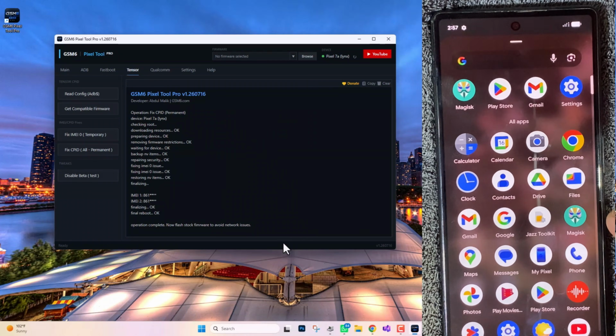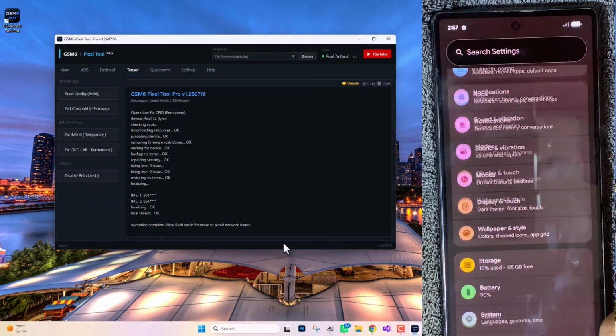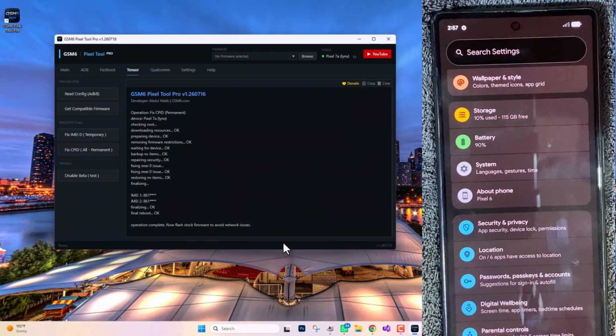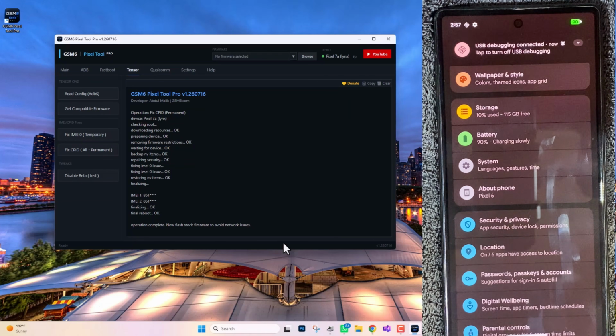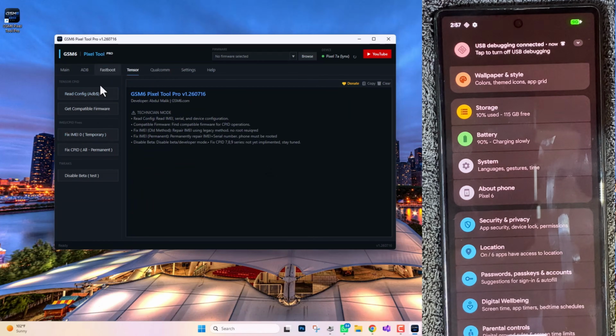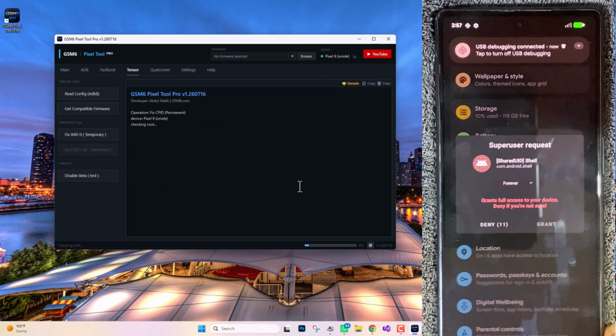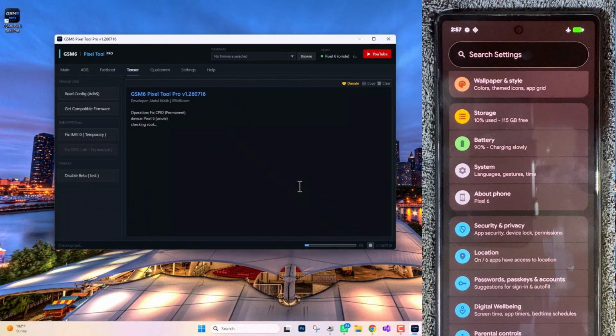Now we will fix IMEI issues. Make sure the phone is properly connected in ADB mode. Go to Tensor tab and then click on Fix CPID permanent button. Allow root permissions on phone screen and let the tool handle all by itself.